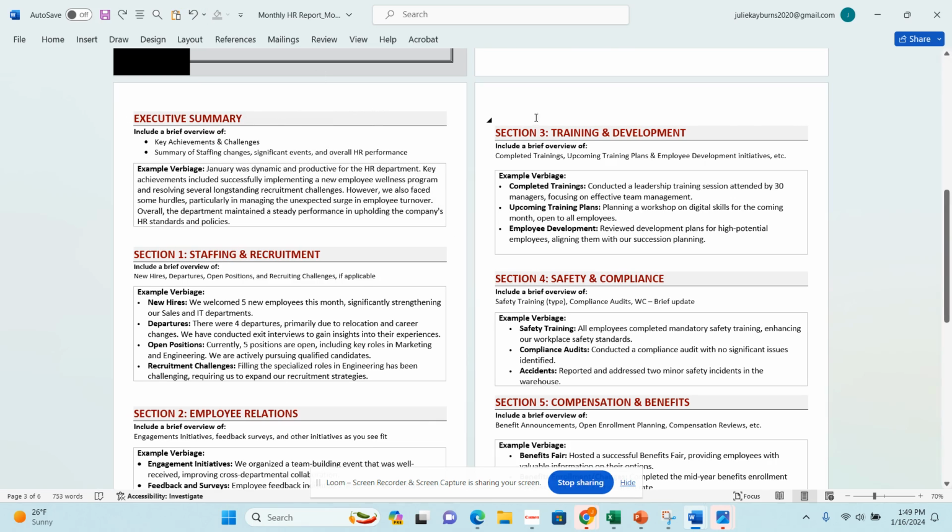Okay. All right. So the executive summary, you talk about high level key achievements and challenges. January is dynamic, implemented a new wellness program, having some long-standing recruitment challenges. There's been an unexpected surge in employee turnover. Overall, the department maintained a steady performance and upholding the HR standards and policy. So this is just kind of a high level of what's going on.